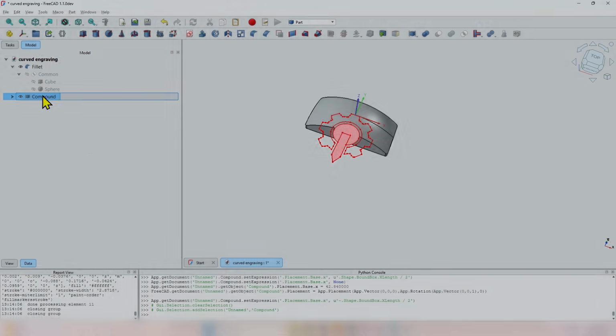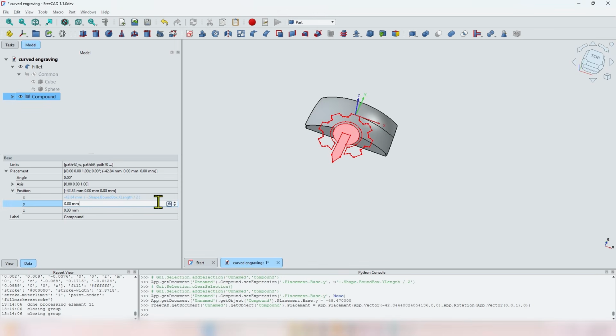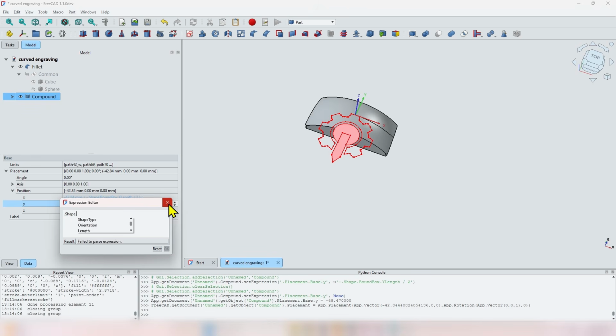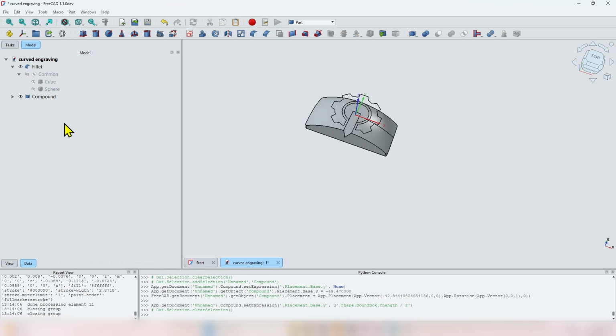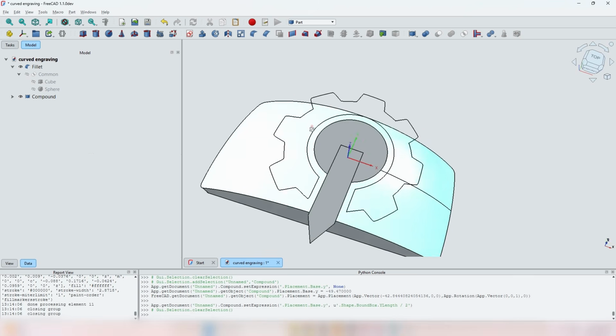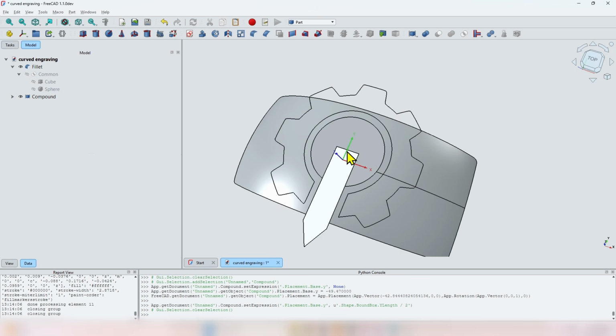of the object. Let's make the same for Y, either press equal or click on the little icon to enter the expression editor. And this time I want it to move in the positive area of the Y, so I won't use the minus in the beginning. Dot shape boundbox dot Y length divided by 2. Press OK, click somewhere else, and now I have the object perfectly centered in the world origin.